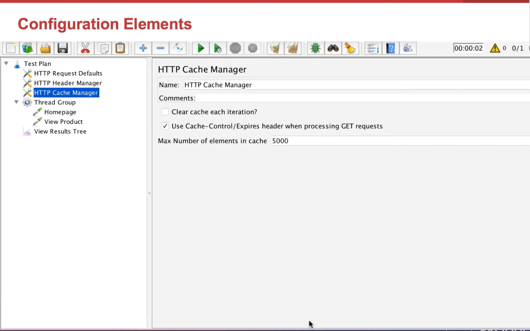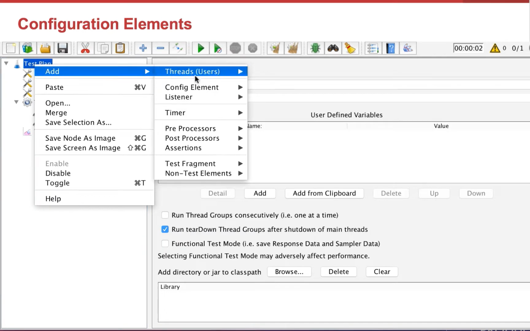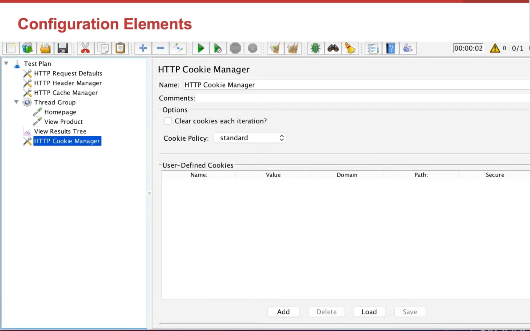The next configuration element that we will add is the cookie manager, and the cookie manager will store and send cookies as a web browser. If you have an HTTP request and its response contains a cookie, then the cookie manager automatically stores that cookie and it will use it for all future requests. Each JMeter thread has its own cookie storage area.